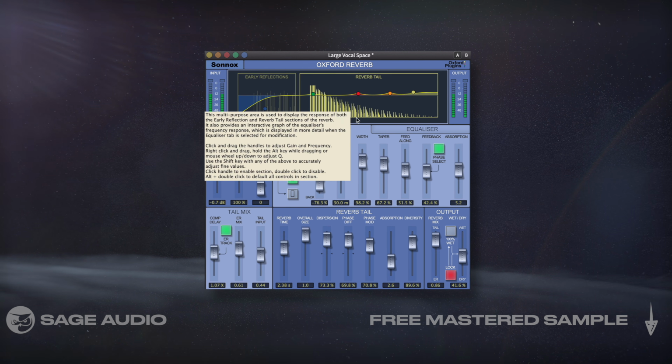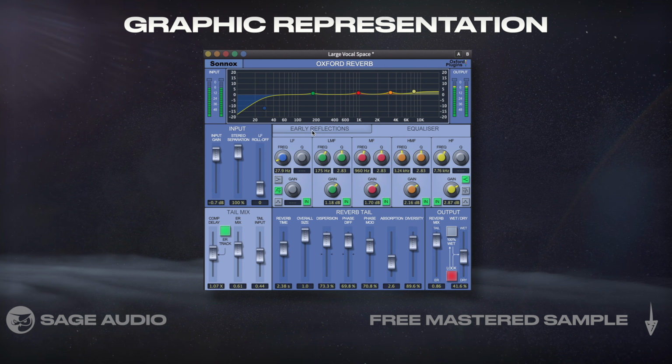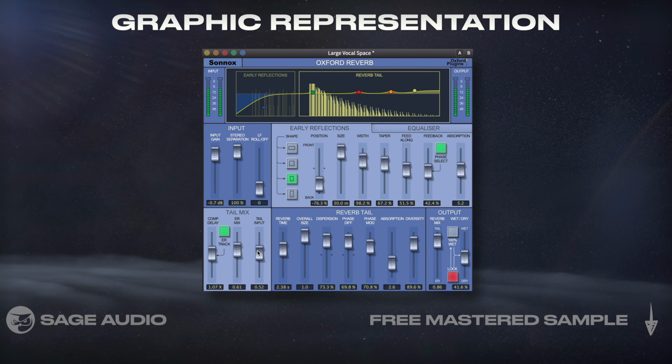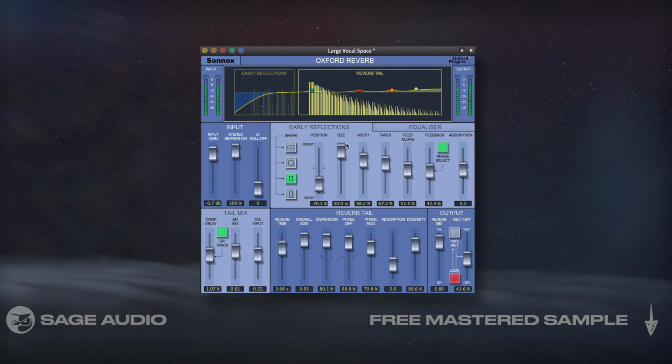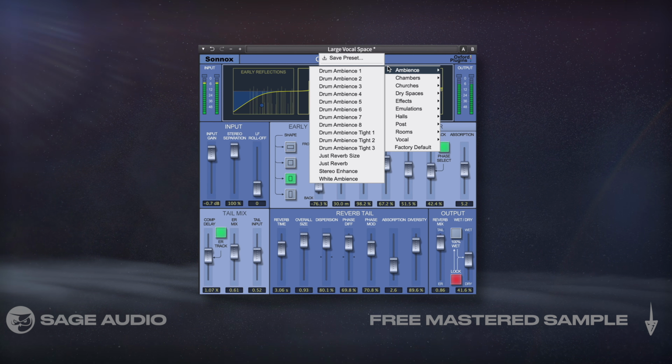The EQ section is definitely helpful, and I particularly like the graphic representation of each delay tap, its amplitude, and its positioning time-wise. So let's take a listen to some huge vocal reverb effects, and also check out some of the hardware emulation.